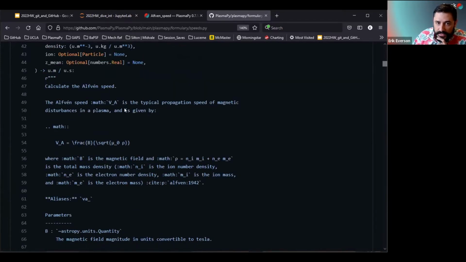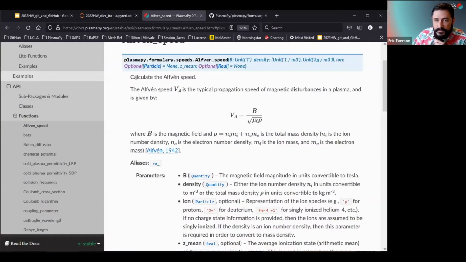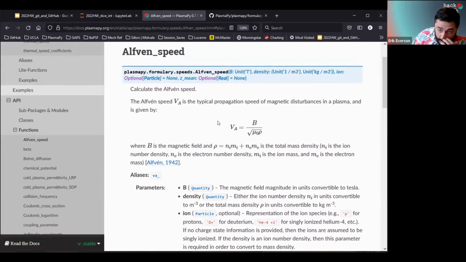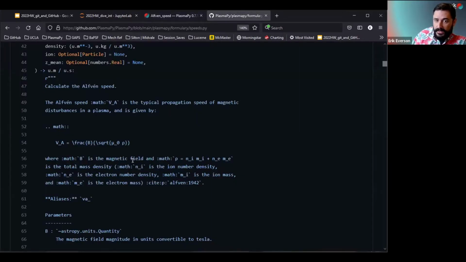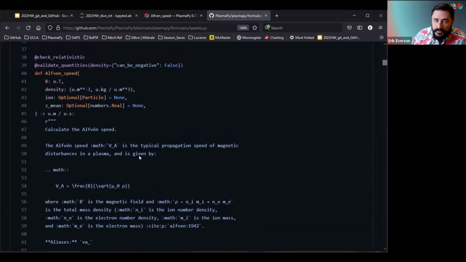So everything that you see here, calculate the Alfvén speed, and the Alfvén speed, V_A, is the typical propagation speed of magnetic disturbances in a plasma as given by the function. So that's how we write most of our documentation. We have an autodoc, so it will recognize all these docstrings and will automatically put them into the documentation to document how the functionality works, to document the background of the functionality and so forth.